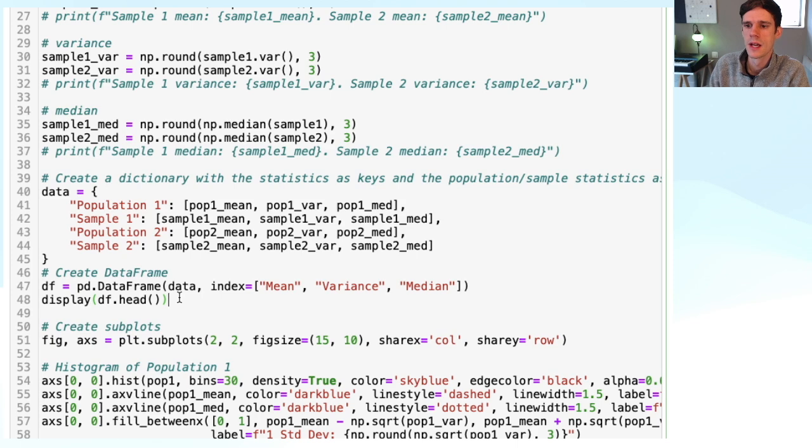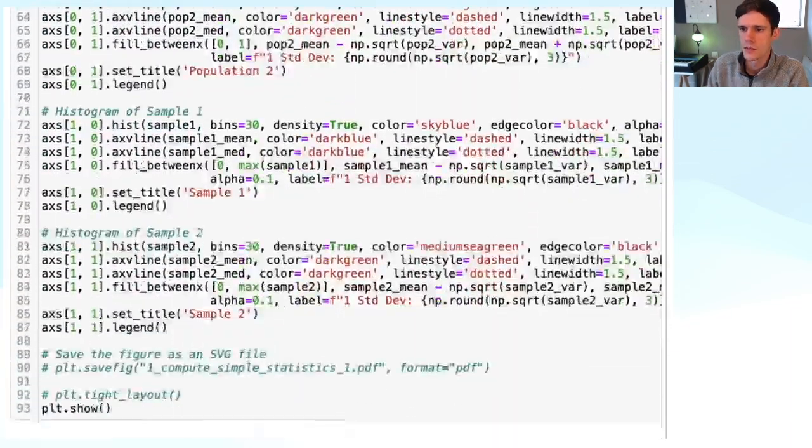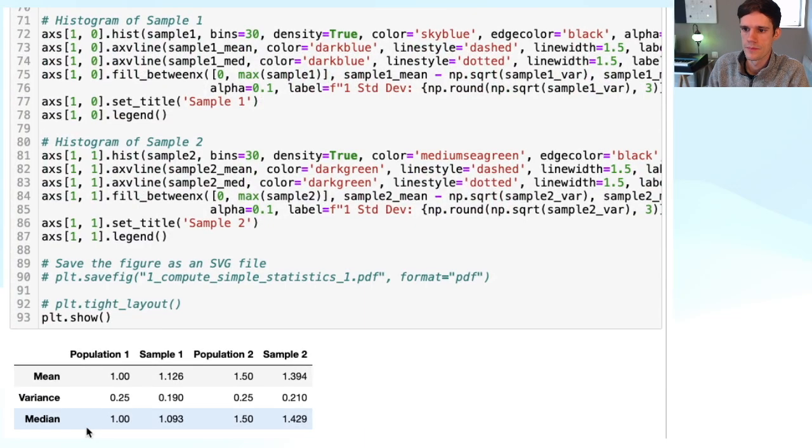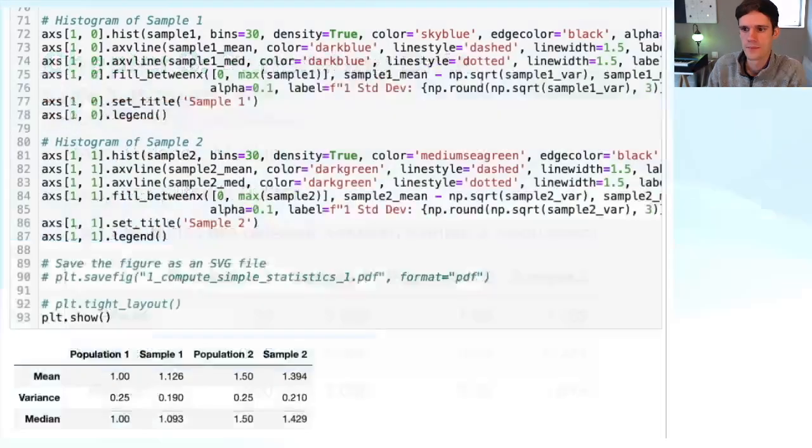Now to display this, we simply type display df.head and we can run this cell. Now the rest of this cell we will cover in the next lesson. Now doing this display, we see that we get a table. And this table is indeed very similar to the one that we had in the slides. The same population, sample 1, sample 2, and the same basic statistics, the mean, the variance, and the median. Now the values of the population statistics are identical, and they are in fact equal to what we set them to when we generated these populations.